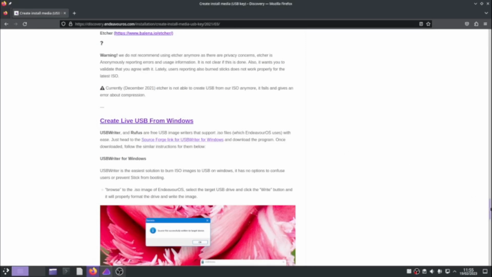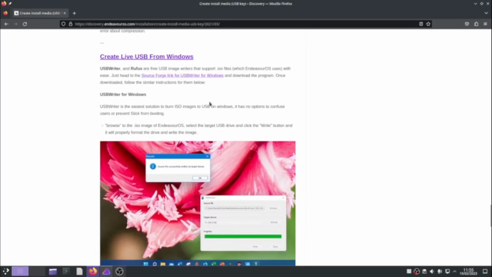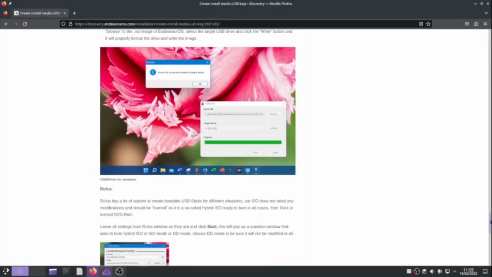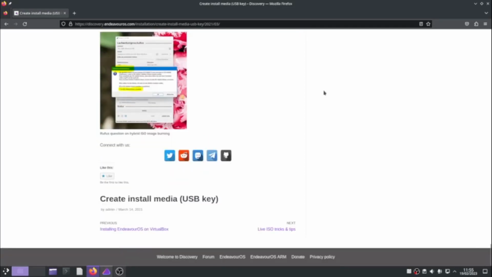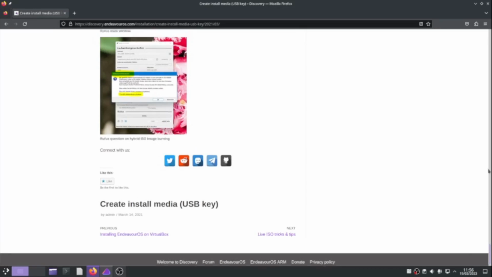So the recommended way for creating a USB drive from Windows is to use this USB writer for Windows. It's good. It's quite easy. Look, you just click browse, find the ISO, pick your USB drive, click write. Couldn't be simpler. You can use Rufus as well if you want to. So that's the web page.